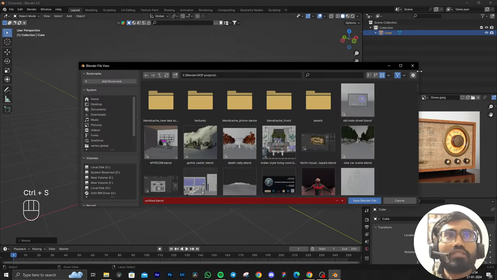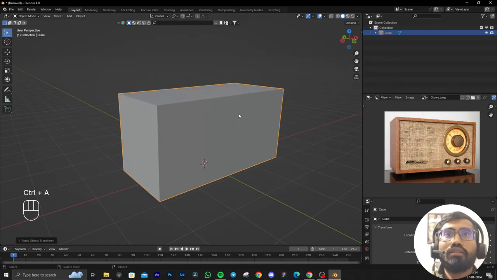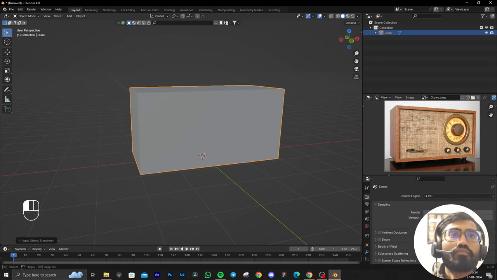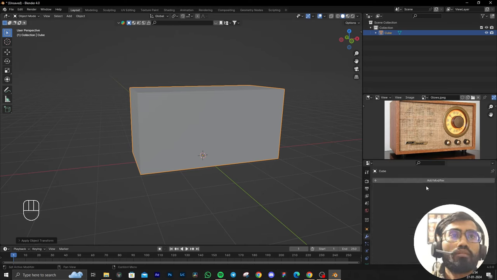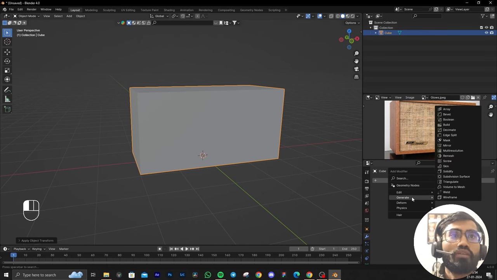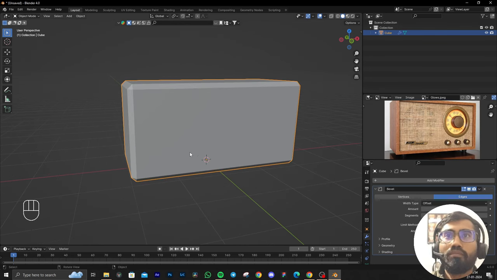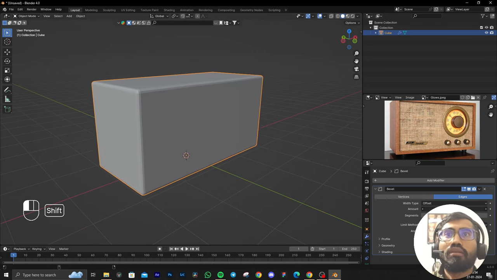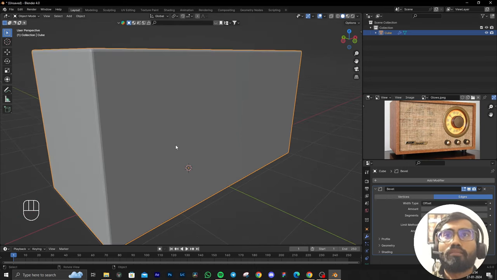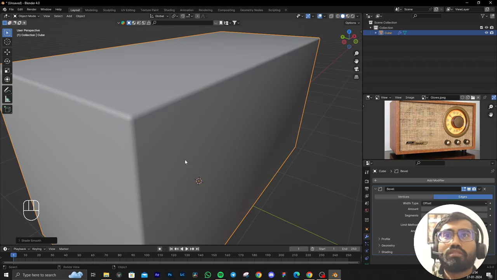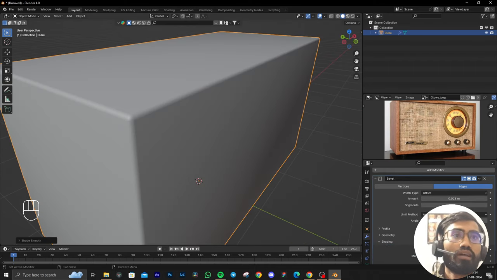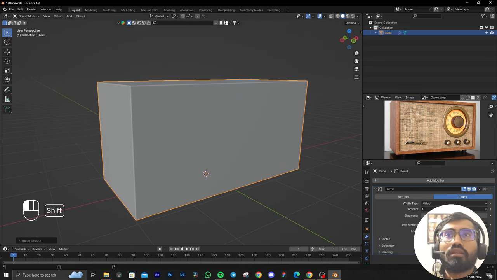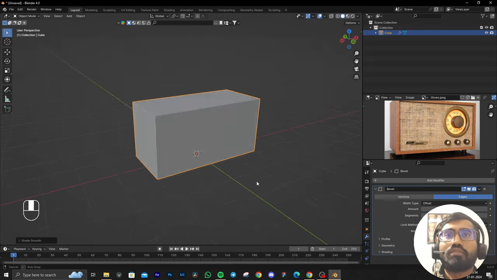So let me just quickly apply the scale, and after that we can start applying the modifiers. We can apply a bevel modifier, and let me just increase it a bit, and we can work with something like this. This much will work. Let me just hit auto shade smooth. In the shading tab you have to press hard and normals, and it will look something like this. We can just keep it something like this.